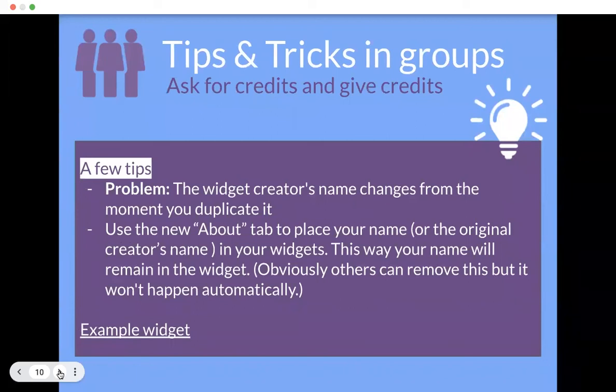Now, I think as teachers, sometimes we freely give away our materials because we are collaborative. We have a caring community here in BookWidgets, but I also think it's really important that you accept credit for the work that you do and that you ask others to give credit for the work that you do. So the problem is that when you duplicate a widget, the original creator's name immediately changes to your name. So how can we give credit, and how can we take credit for the work that we do and the work that others do? One of the newest additions in BookWidgets is the About tab.